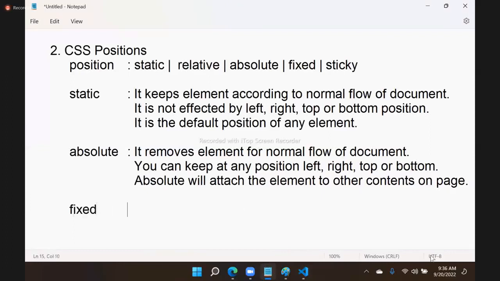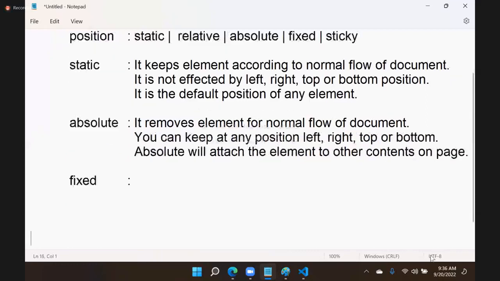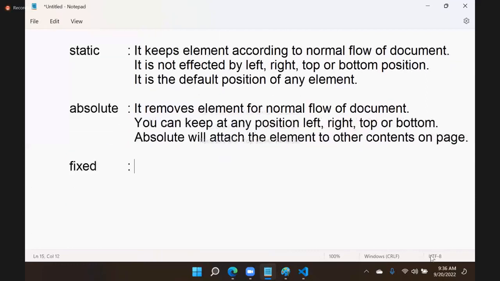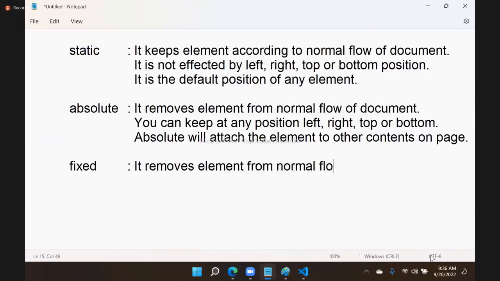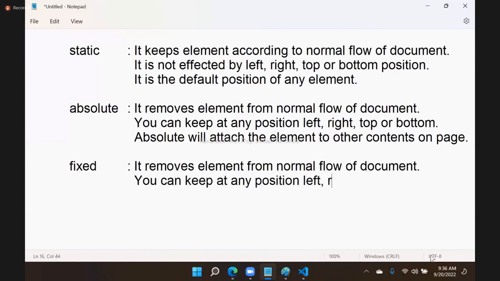Now fixed position also. What is the fixed position? Fixed position is nothing but it removes the element from the normal flow of the document. So fixed also removes the element from the normal flow of the document. And what it will allow, you can keep it at any position, left, right, top or bottom. You can keep it at any position.